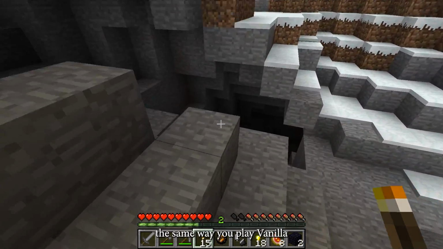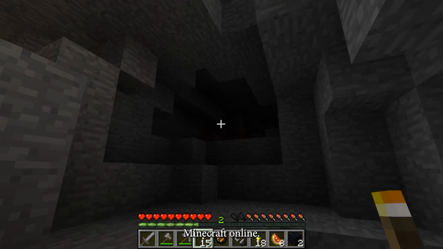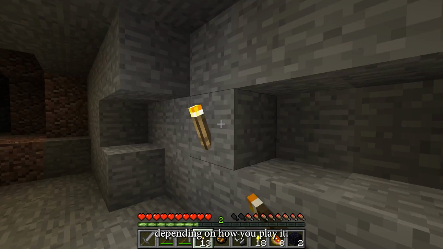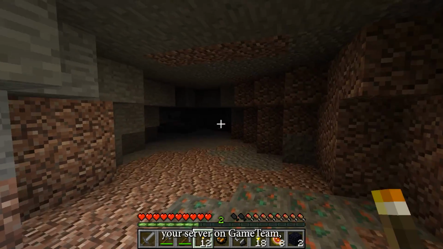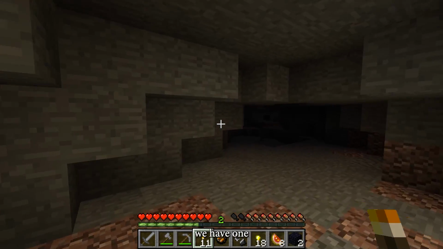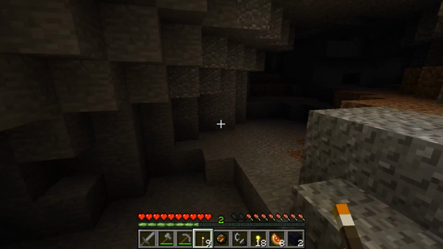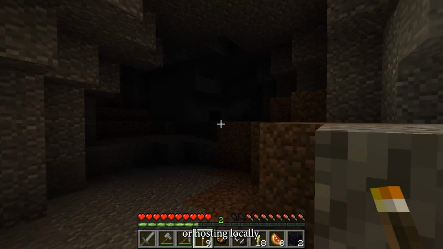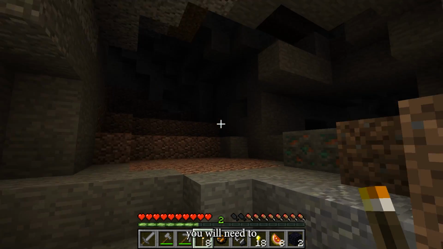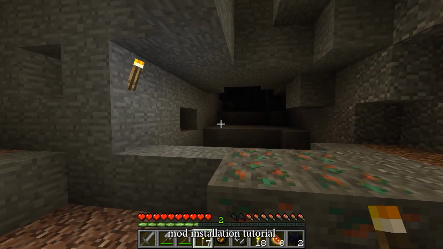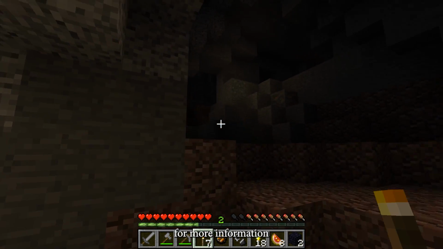The same way you play vanilla Minecraft online, but you install mods. Methods change depending on how you play it. If you are hosting your server on Game Team, we have one-click installers for over 100,000 mods. If you're playing over network or hosting locally, you will need to install your mods manually. Please check our Minecraft mod installation tutorial for more information.